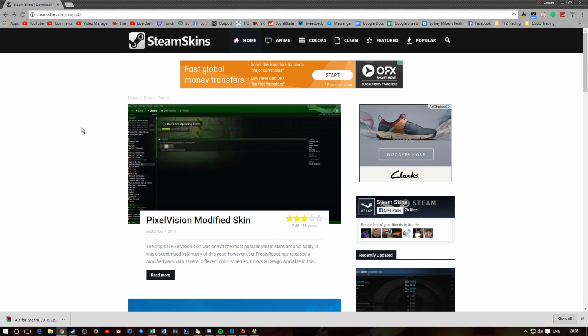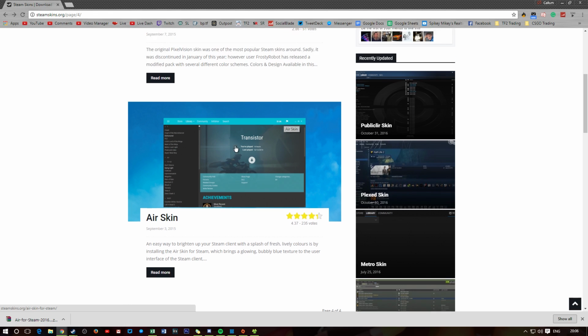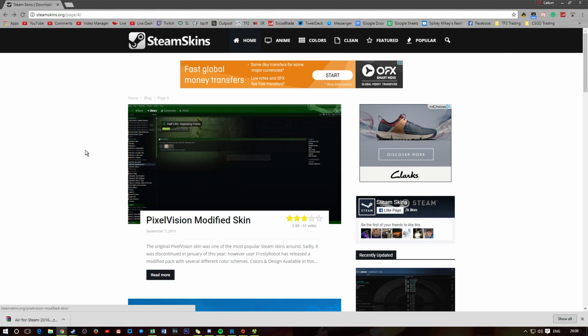So it's basically called a Steam skin. There's a bunch of them you can get, so many different styles. You can get, say, this green one. You can get this one, which I'll be showing you how to download today. I don't really know how to make your own, but I know a lot of people do, obviously, else nobody would actually have any. But there's loads of websites you can get them from.